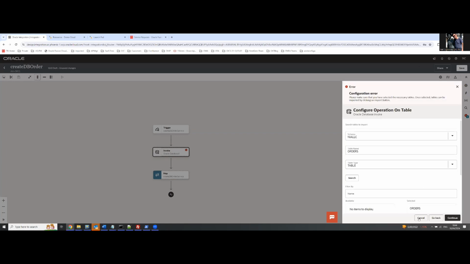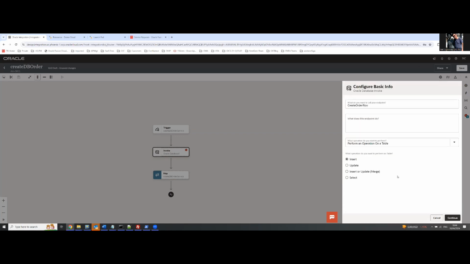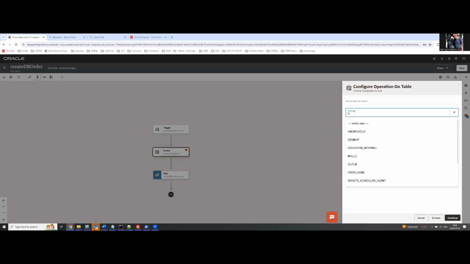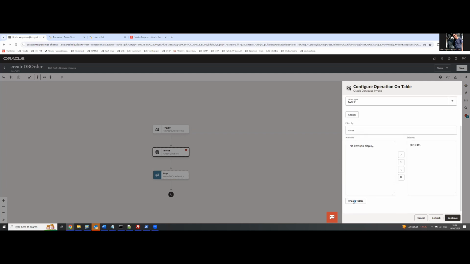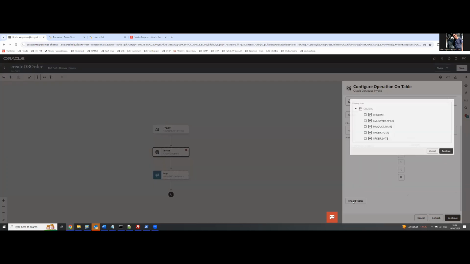Click off, continue. Sorry, go back. Sorry, it's just the screen is so small for me here. Just wait there. Insert. Yes, continue. And table this now. There it is there. Search. And here, orders. And now when I go down here, you can see I have to import the tables. So it's just importing the tables.